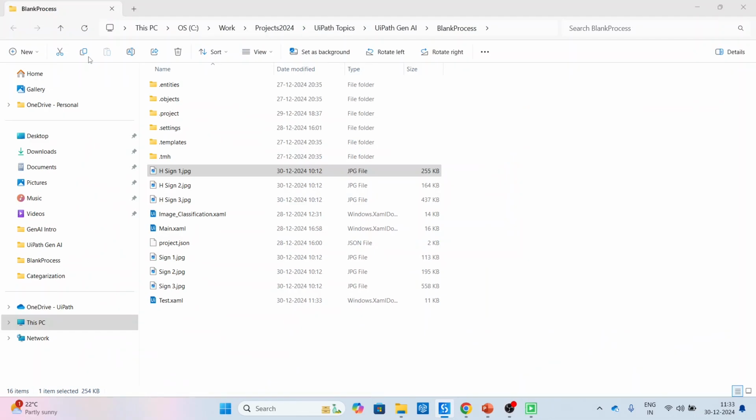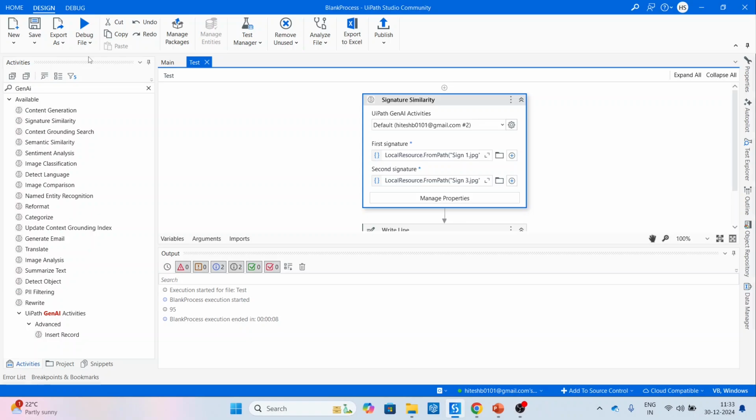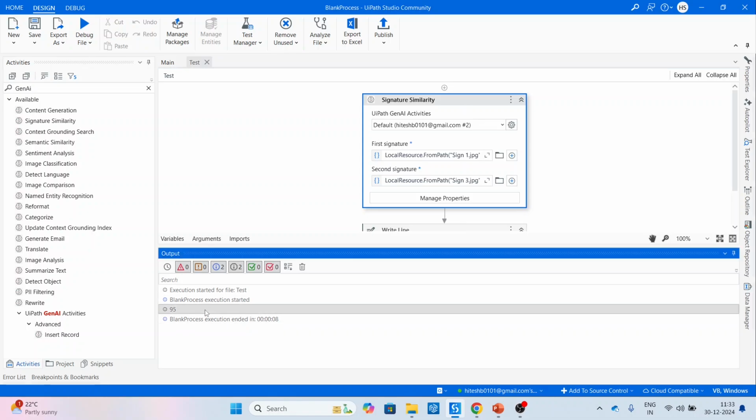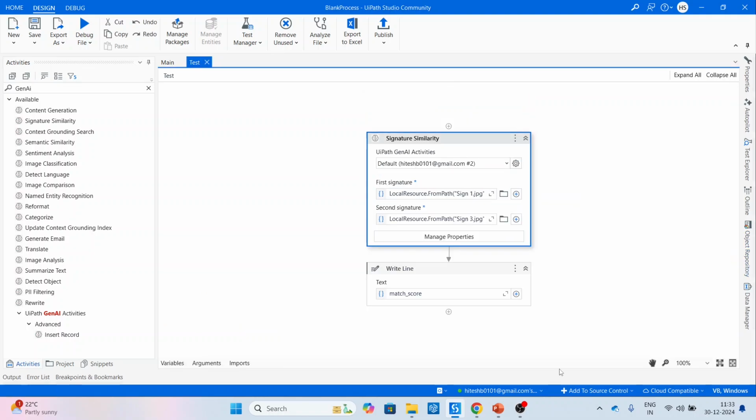Matching results might depend upon the resolution of the different images. If one image is not clear, or there is a black shadow around it, there can be multiple reasons. So for a better result, you can do image pre-processing before you start this activity. The signature 1 to signature 3 match result is 95. All right, so this is how you can use UiPath Gen AI activities to match signatures.